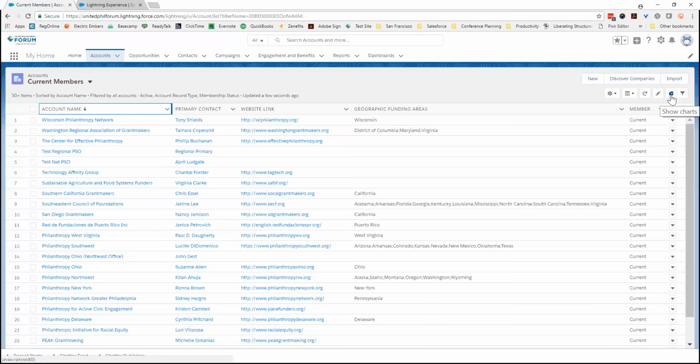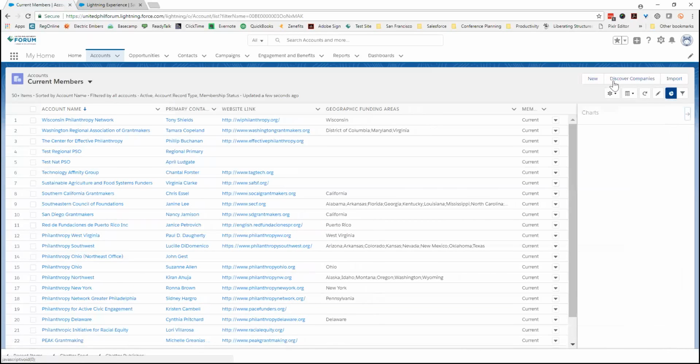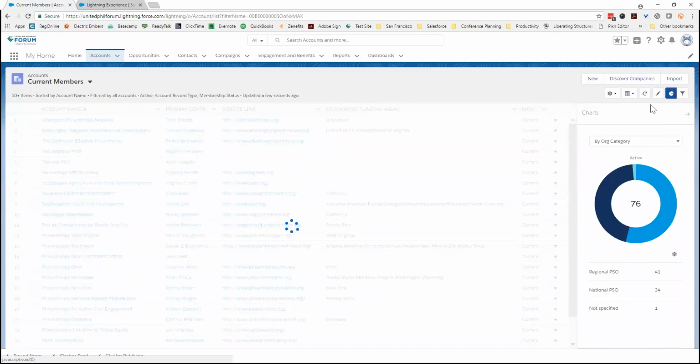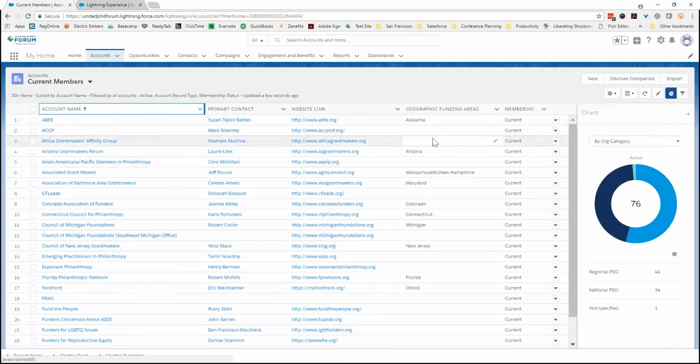You can add charts to the list views. So if you wanted to see something visually, this is just our membership broken down by the key category of regional versus national TSO. So it's flexible to work with. Again, you can make those edits quickly.